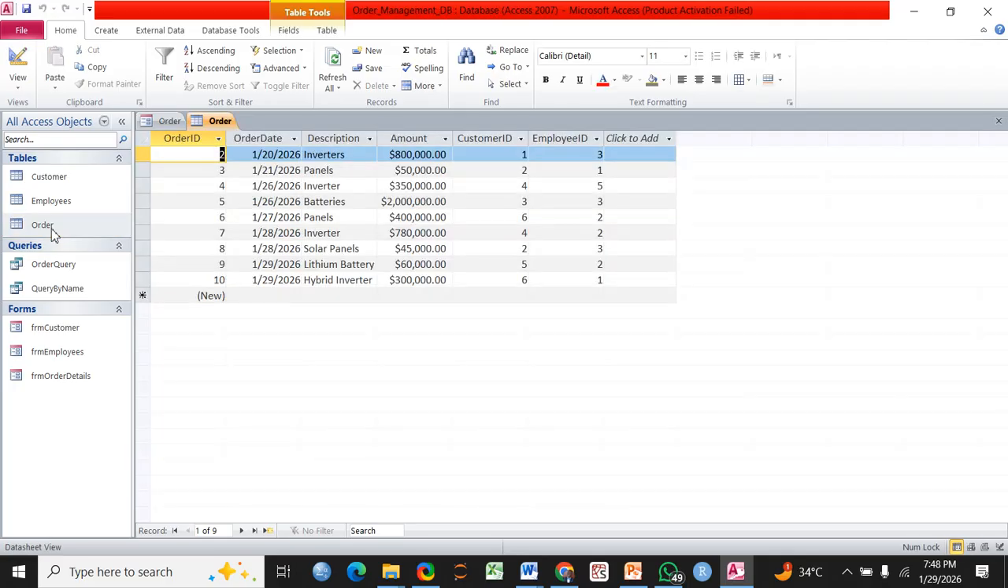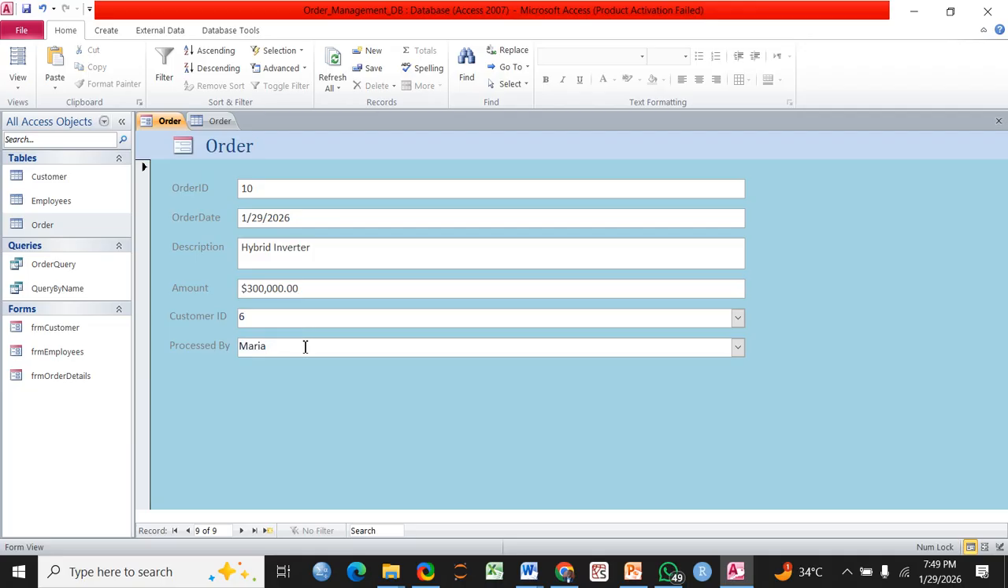So let me open the order table. Hybrid inverter, employee ID. So it's not showing Maria, but what is stored in the table is the employee ID of Maria. But what we viewed shows us the name, because that's actually what we wanted. Customer, processed by Maria, customer ID, provided customer ID. So assuming you don't want this to show as customer ID, you want it to show as customer, but yet what you want to appear in the table is the customer ID.